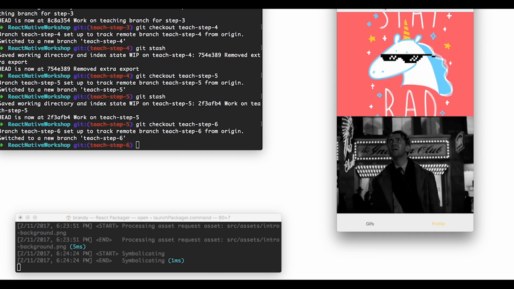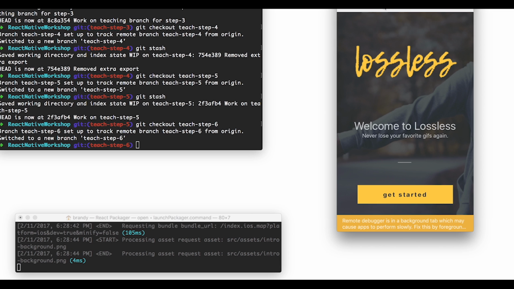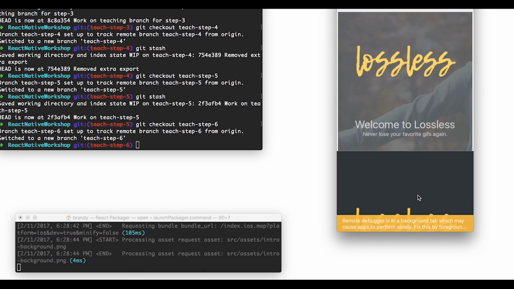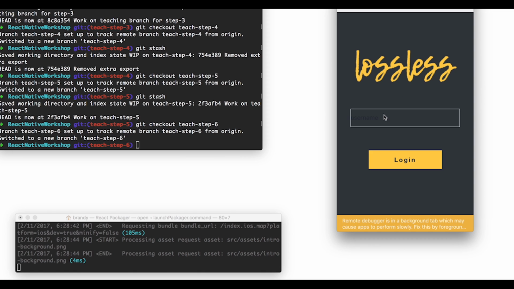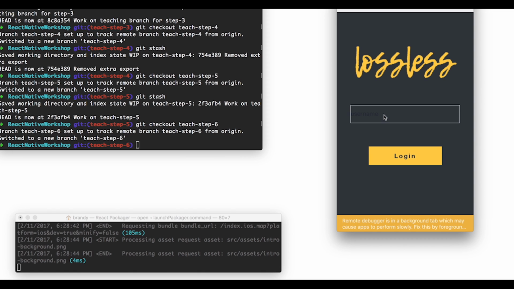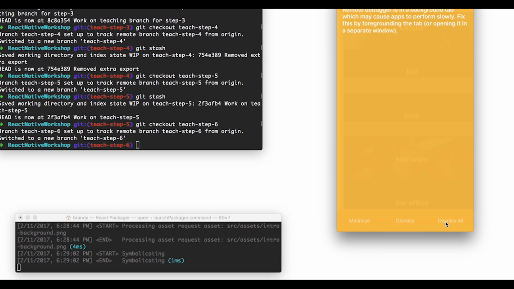So let's go over to our simulator, refresh it. All right, so once again, we have our getting started. This may have a couple different GIFs since I've been using the same username, so make sure you don't use something common that other people use. You can create any sort of username. Let me get rid of this again.